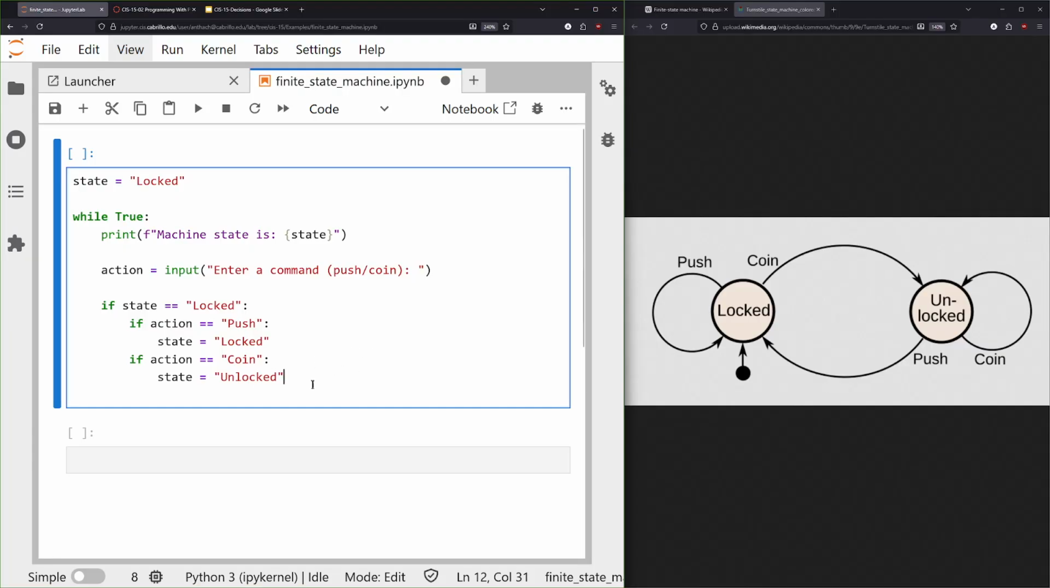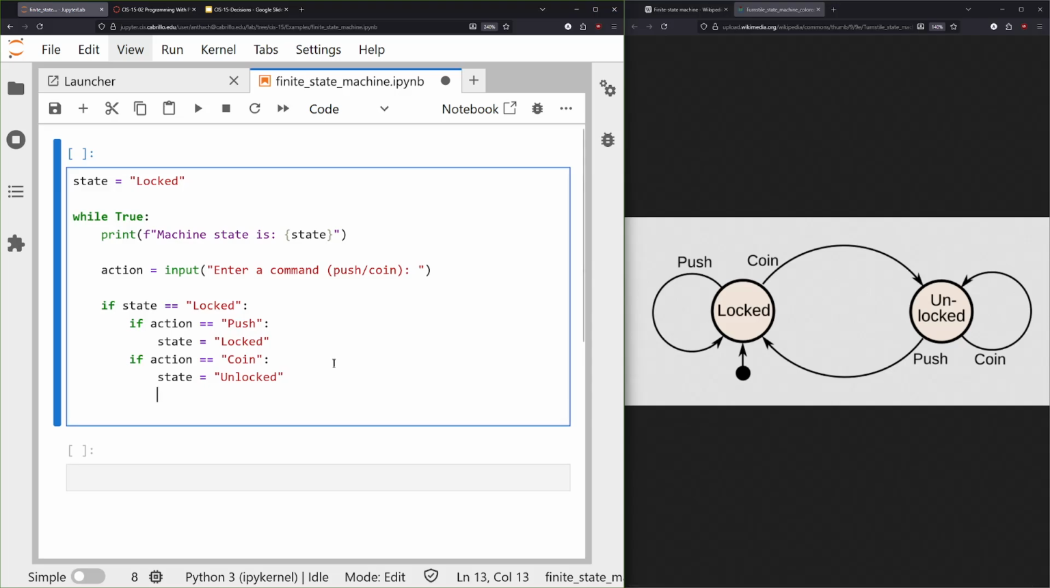Okay, people see the nesting that's happening here. I'm representing the locked state where you can push or put a coin. Okay, as for the other branch, the outer branch, there is another state for unlocked. So hopefully people see the nesting here.